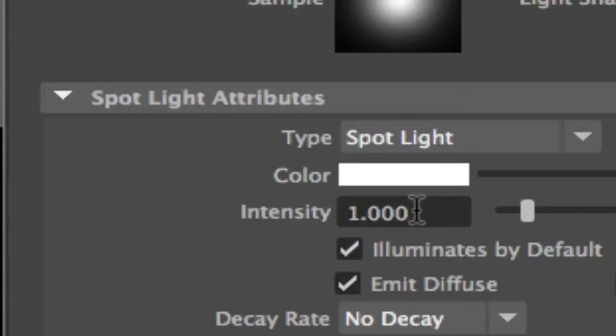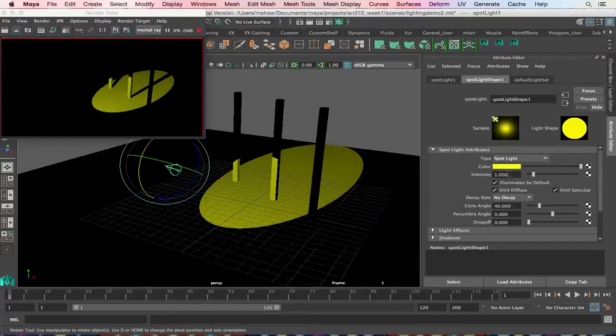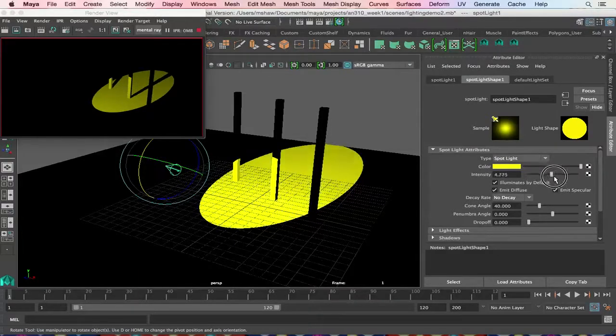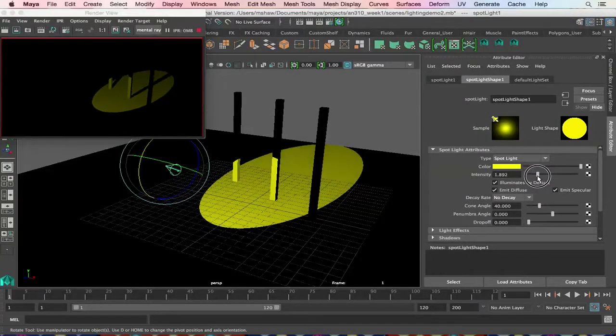Color, what color do you want the light to be? I can make it any color in the world if I want. Let's do something kind of warm at the moment. Let's make it yellow. Cool. Intensity is how intense that light is. Higher the intensity, brighter the light actually gets. Lower the intensity, the softer the light gets as well.